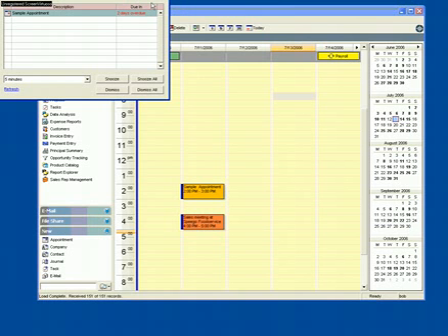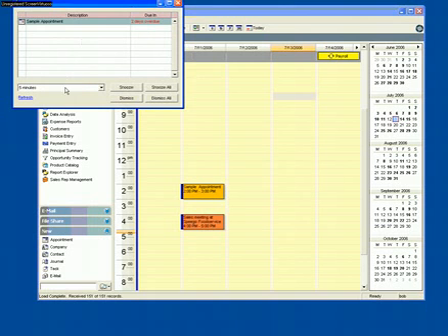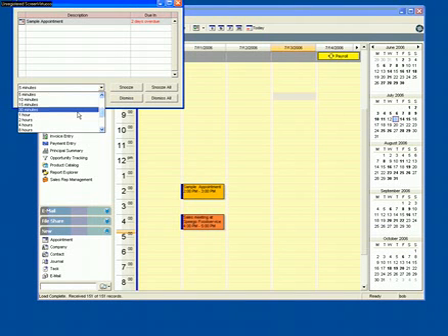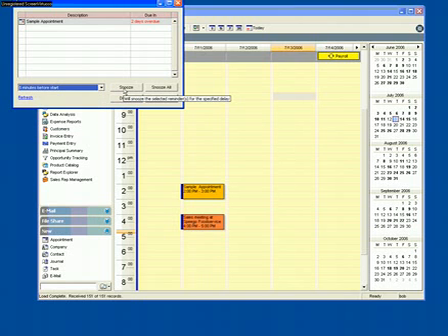This is a reminder for our sample appointment that we set, and we can go ahead and tell that reminder that we'd like it to wait till just 5 minutes before the start of the meeting. And we will snooze.